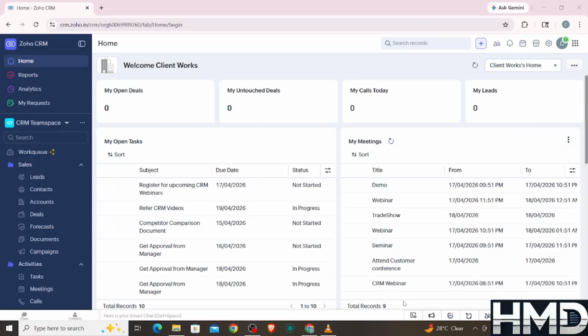If you want to save time and reduce manual work in Zoho CRM, learning how to automate tasks is extremely important. Automation helps you handle repetitive actions like sending emails, assigning tasks, or updating records without doing everything manually. In this video, I'll guide you step by step so even beginners can set up automation easily.